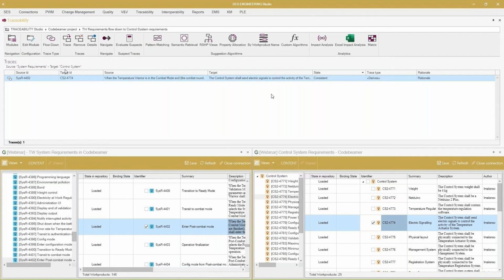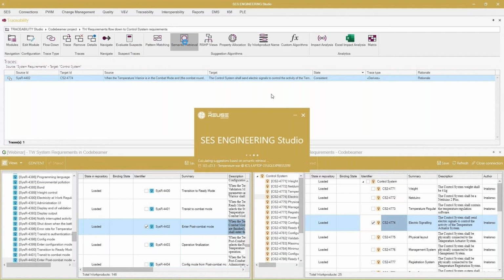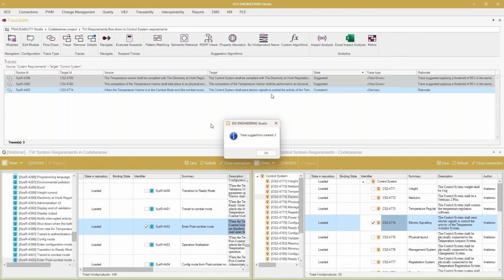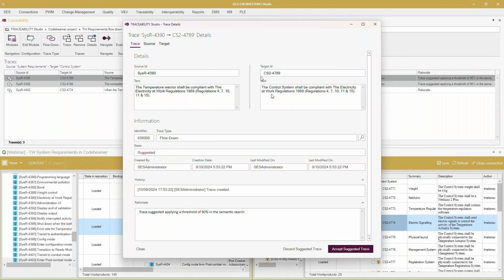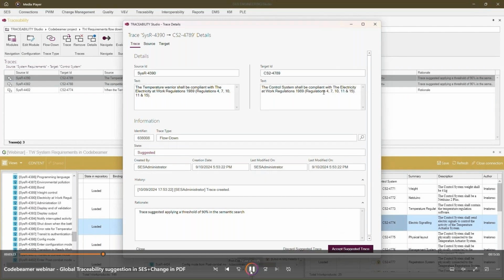But now what I'm going to show you is how artificial intelligence can help and provide me with traces. So the tool is suggesting that these two requirements, remember always, when you see the details of a trace, the element you see on the left corresponds to a requirement in this document, the element you see on the right corresponds to a requirement in this other document, right?